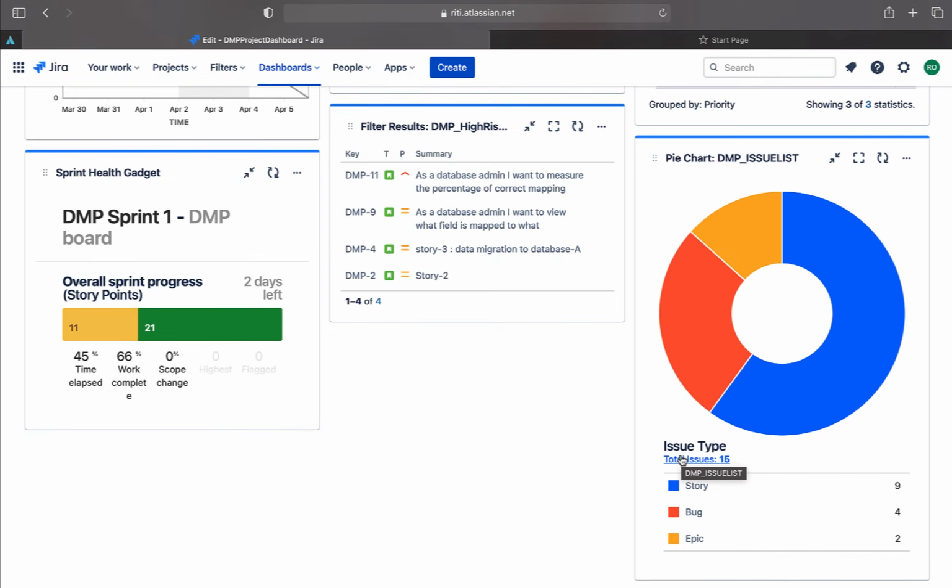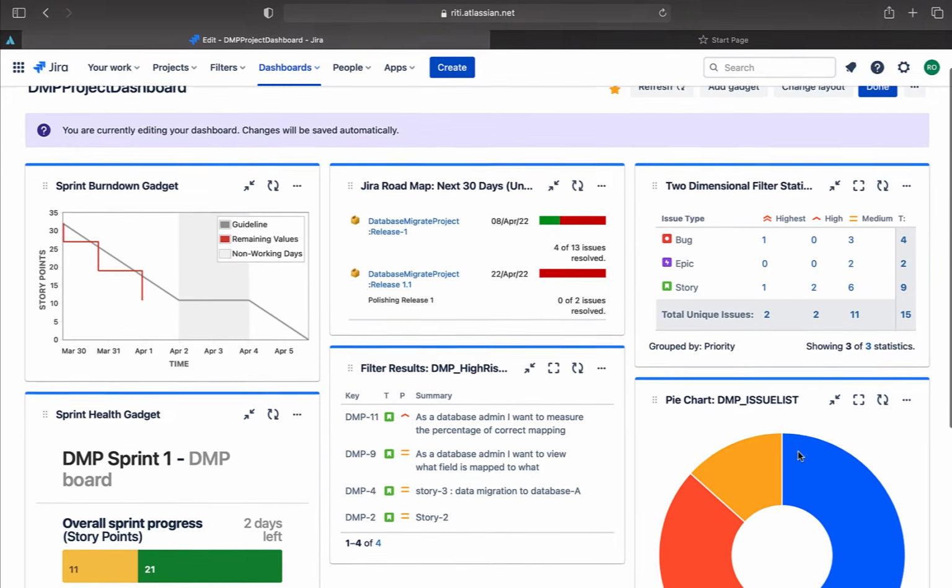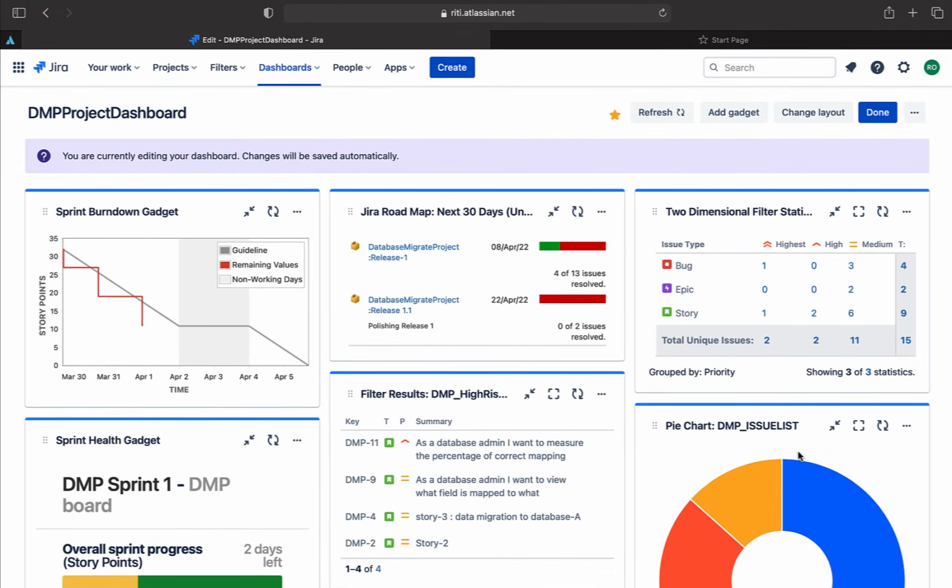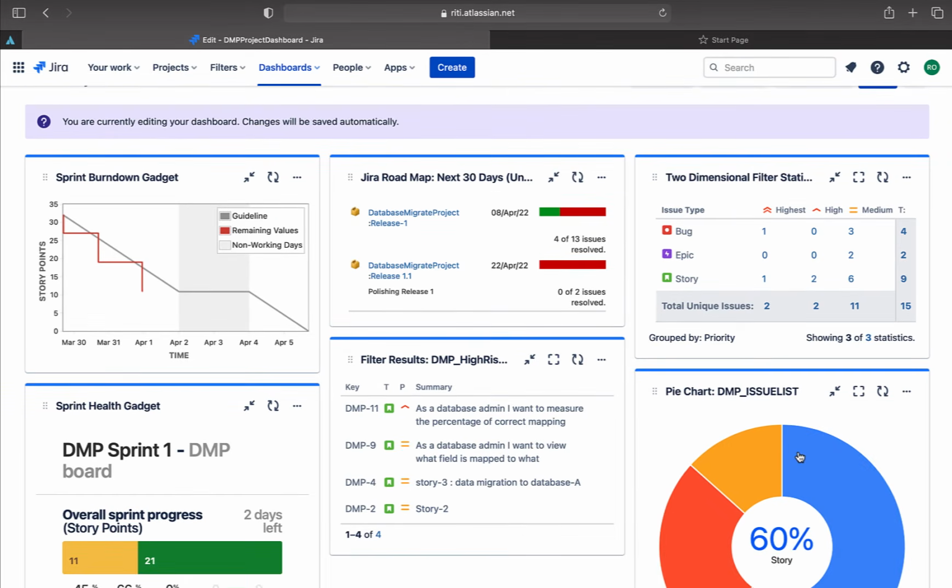So that kind of categorization you can do based on assignee, based on priority, or based on how many are resolved versus unresolved and things like that. And there are lots and lots of other gadgets as well which we have not covered because there is a long list. So I have covered those which are quite commonly used and which should be a part of your dashboard. Next, I will show you how to configure a dashboard for multiple projects.